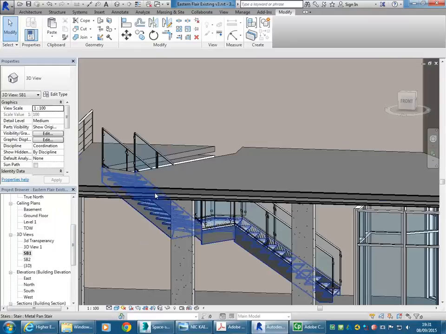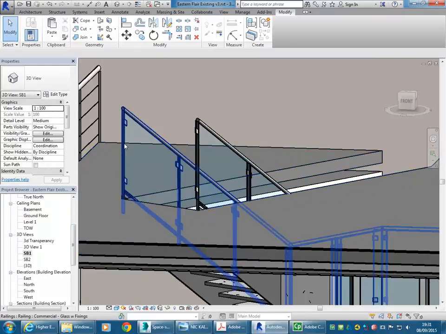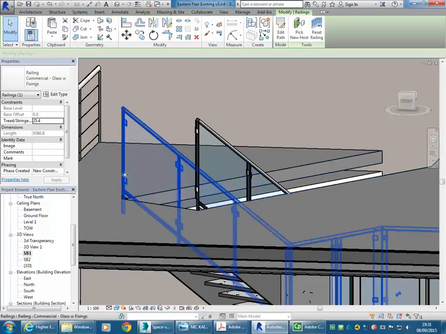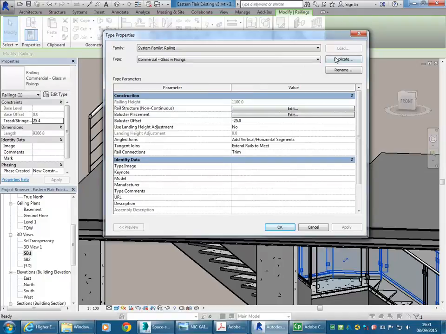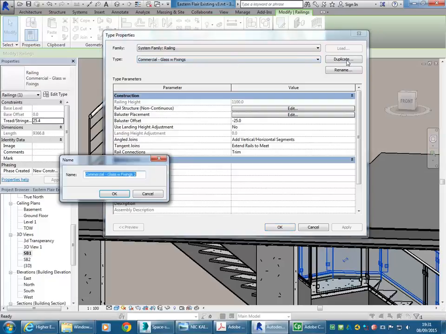So this is the tricky part. Now we've got to put this into that railing. So I'm going to select it. You can do it with any railing really, but I'm just going to use this one to start with. So it's again commercial glass with fixings. Edit type, and as normal, when you're making a new kind of something in Revit, what's usually the first step? If you want to make a new kind of wall, exactly, duplicate, that's right. Just in case we need to go back to that old one, I can duplicate it, and I'm going to call it commercial plain glass.